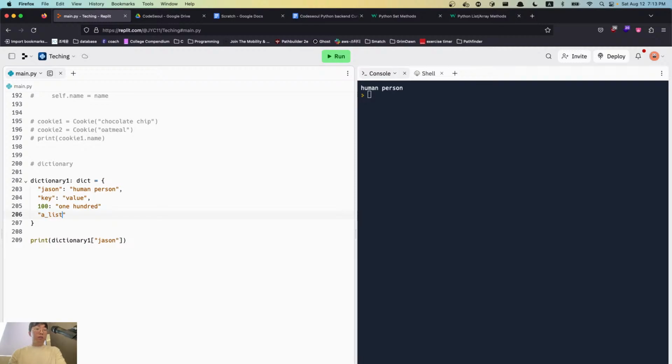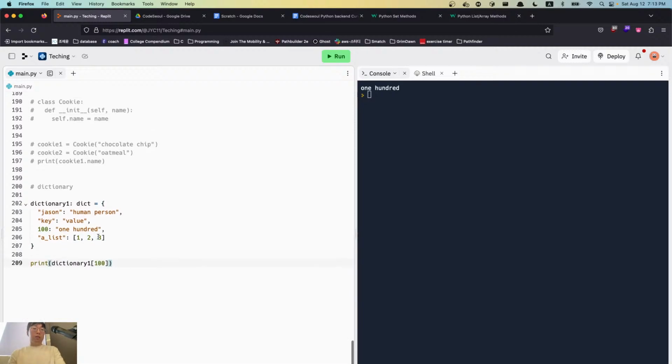We can even store lists inside dictionaries, right? And we separate each key and value with commas. And when we want to access things inside the list, we use the square brackets. Square brackets get used very often inside Python. So when we want to access the value of 100, we use the key 100. When we do this, yeah, we get 100. And this is a dictionary.